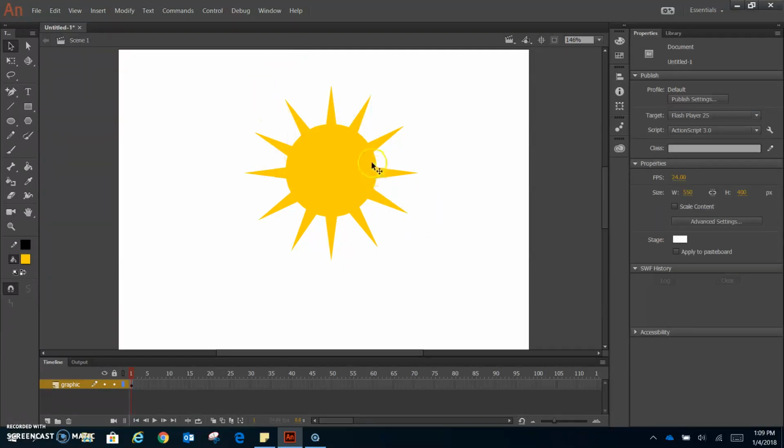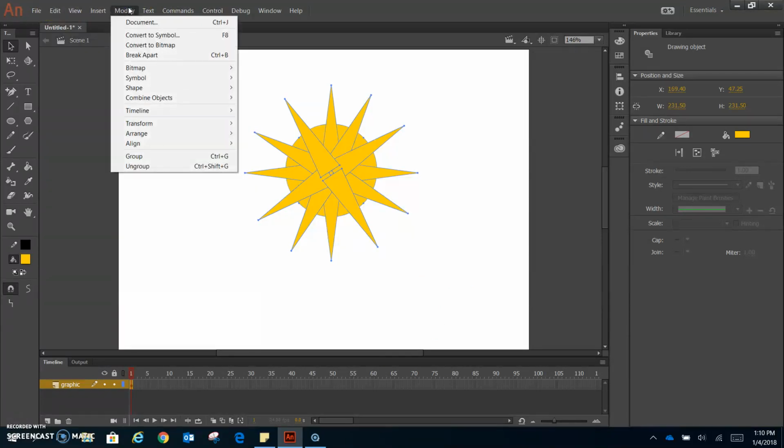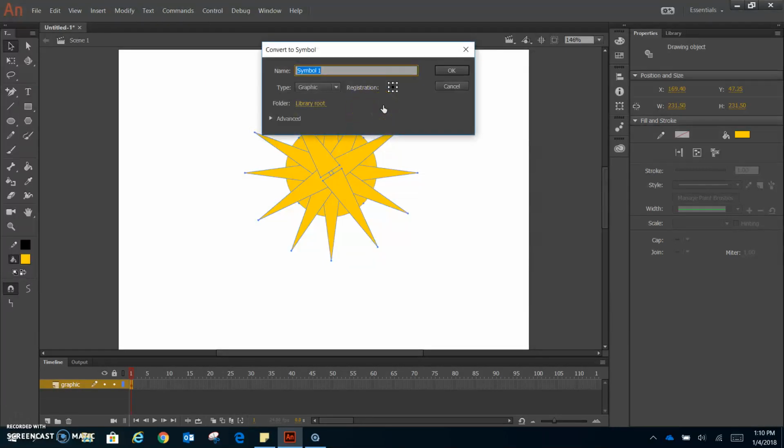And obviously, if I wanted to make this different, I would want to combine them or group them together. So Control G would group it, okay? And that is here under the Modify menu. But instead of just grouping it, I can convert it to a symbol, and that allows me to use multiple instances of it on my document. So if I convert it to a symbol, I'm going to call this sun.